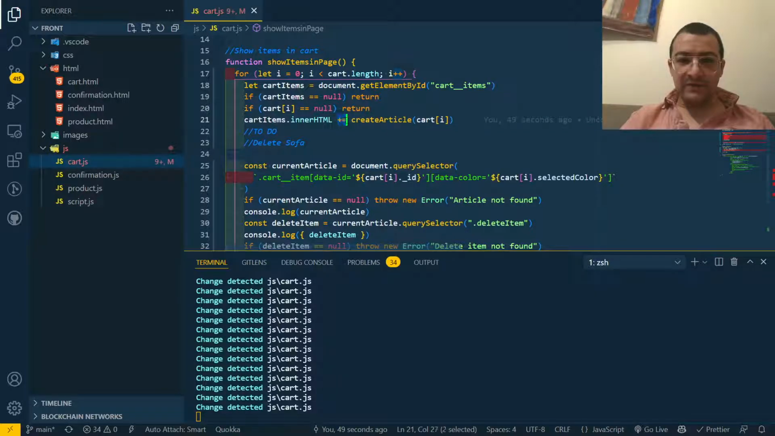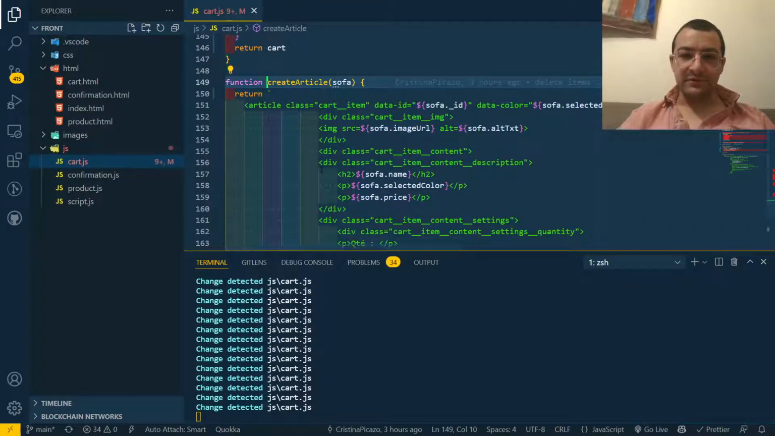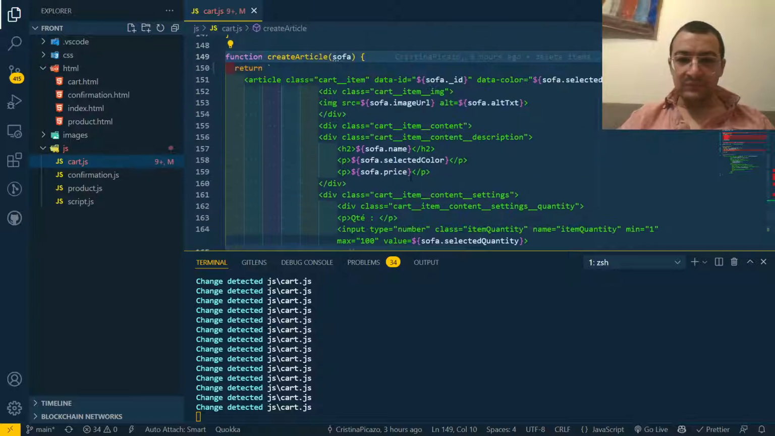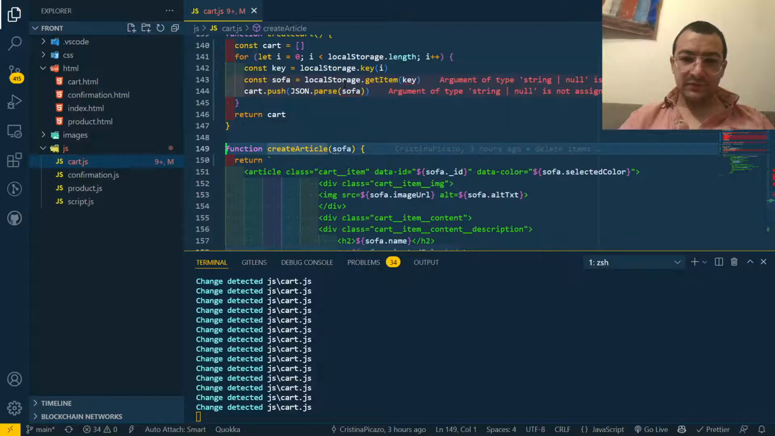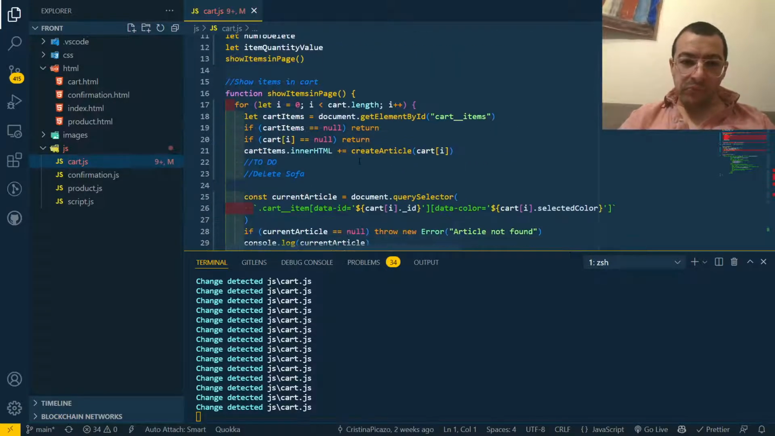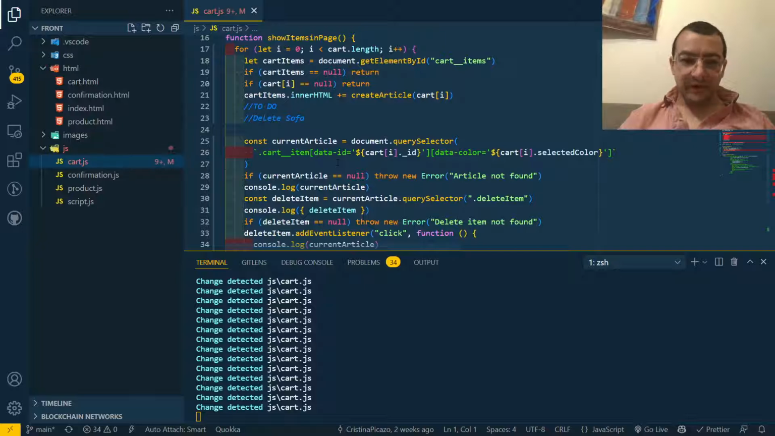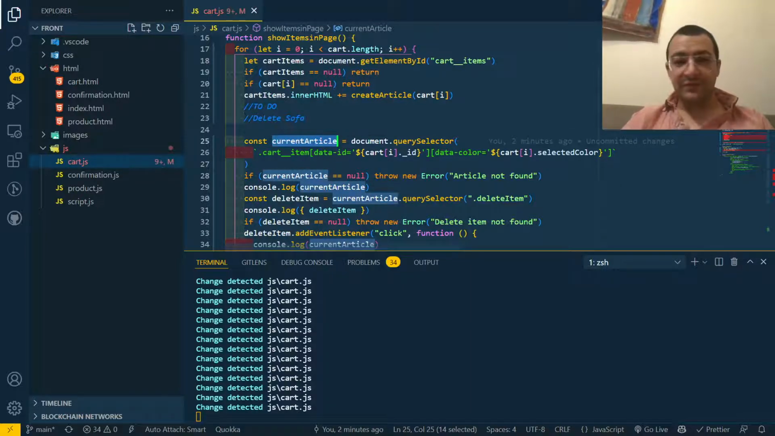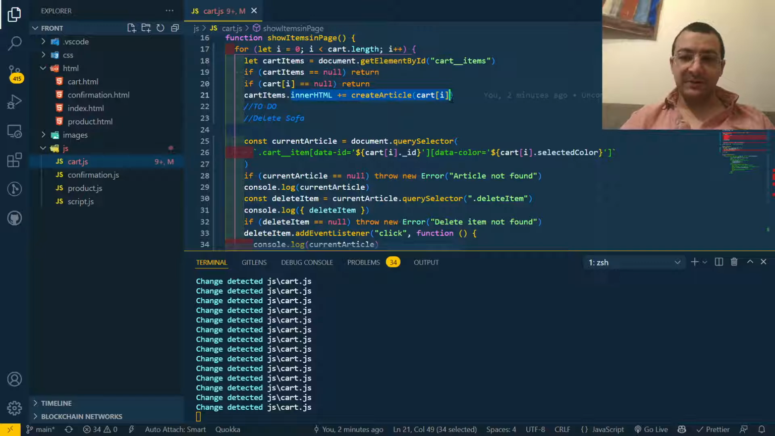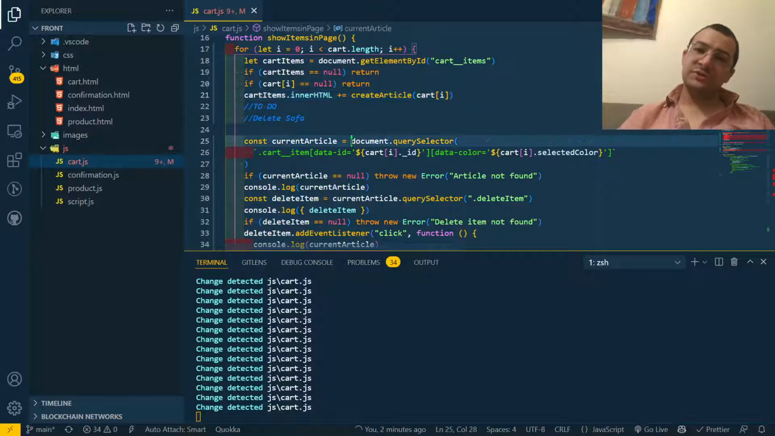So this plus equal is then a concatenation when you have a string. So createArticle returns a string. Okay, article class sofa blah blah blah. And then while she's looping, so for each item, she said the current article will be, so after she added the inner HTML, she added HTML to the page, she goes and she retrieves this current article on the HTML page.